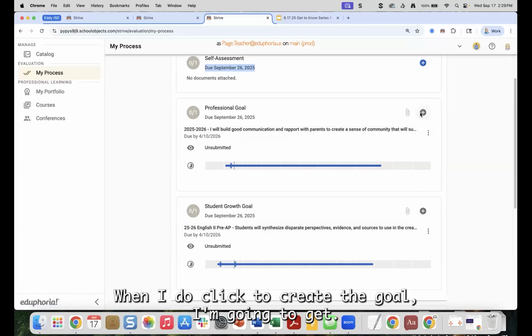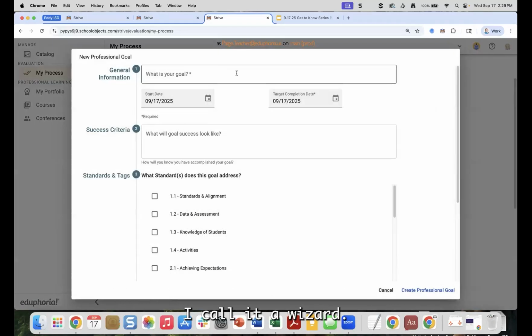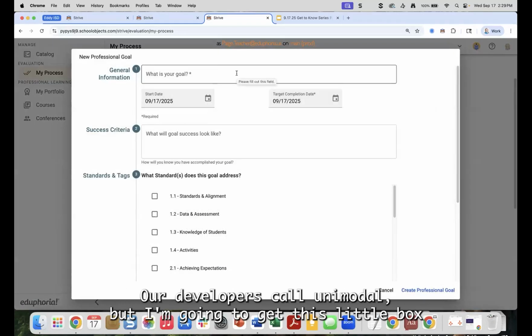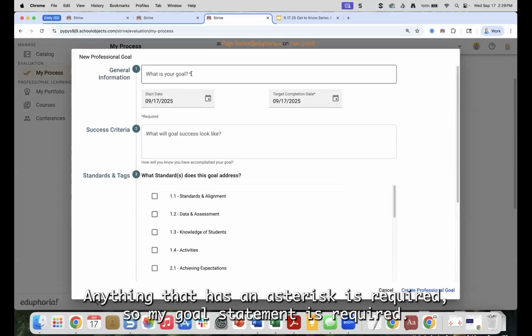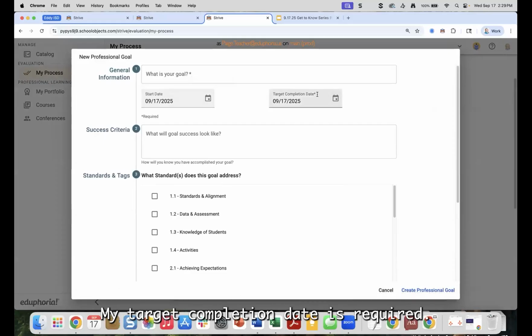When I do click to create the goal, I'm going to get, I call it a wizard, our developers call it a modal, but I'm going to get this little box that walks me through what I have to include. Anything that has an asterisk is required. So my goal statement is required. My target completion date is required.